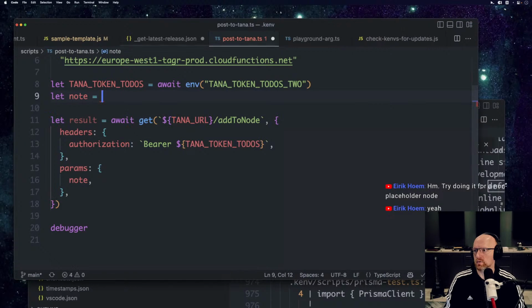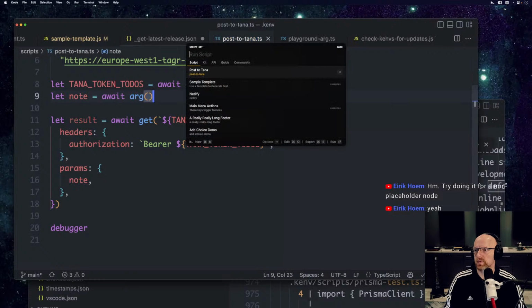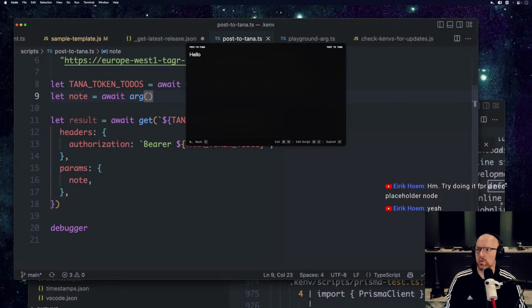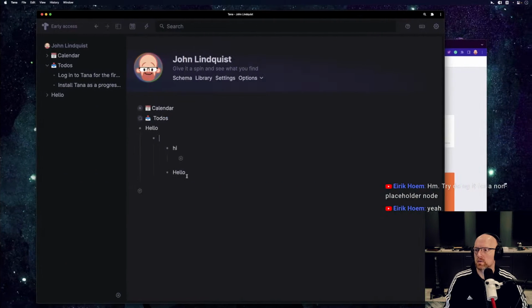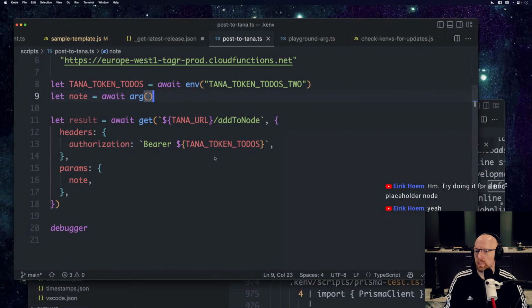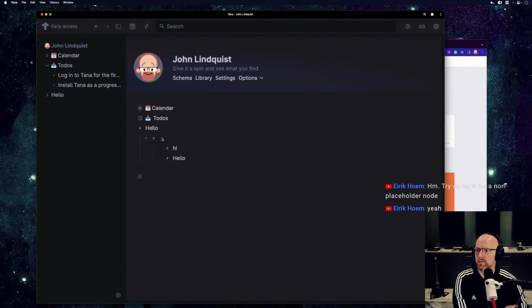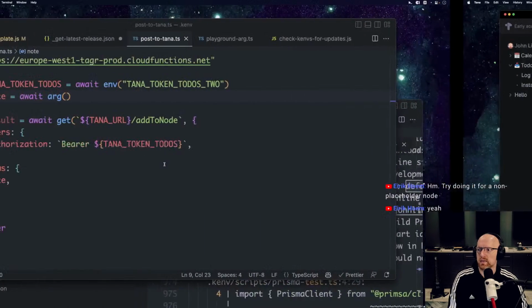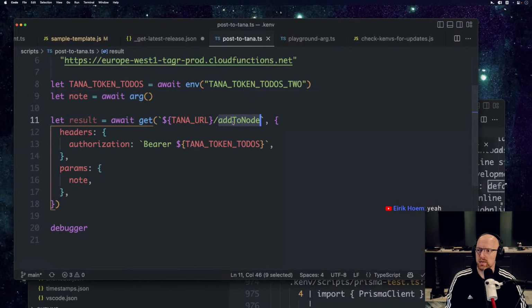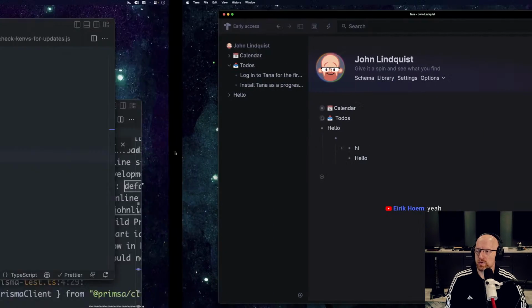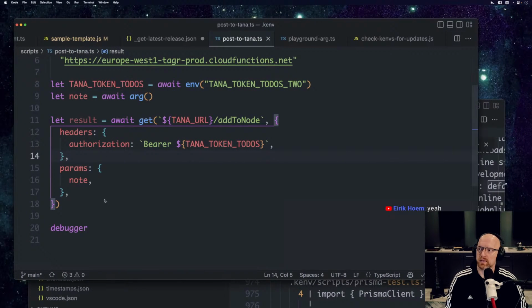Let's say that our note is something we can type in. Hello. Okay, so it's going to add a new node underneath the parent node. So we're not going to be able to manipulate this title or anything. I don't know what the endpoints are here. So all I can do right now is just add little bullets to that, which is great. That's helpful.